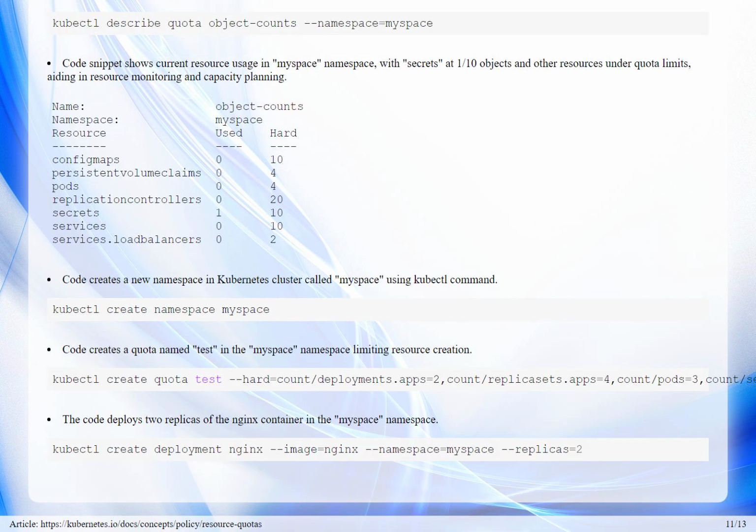This code creates a deployment named nginx, using the nginx image with 2 replicas in the myspace namespace. The deployment will manage the specified number of replicas of the nginx container in the specified namespace.